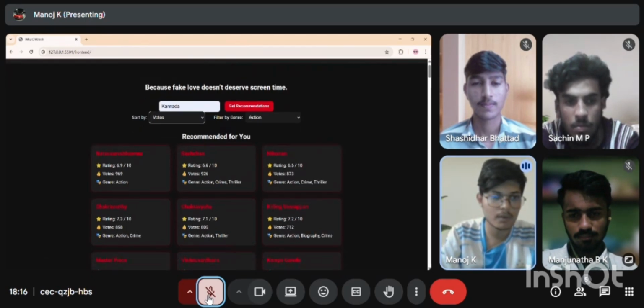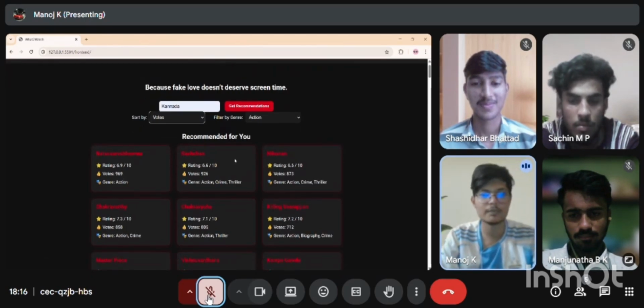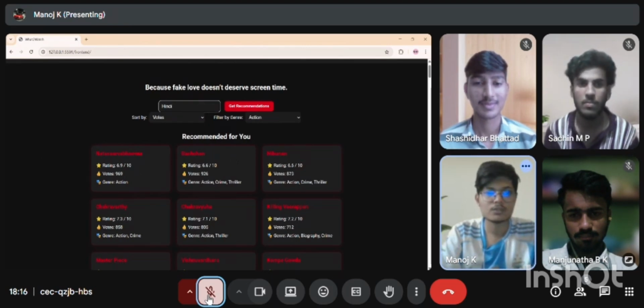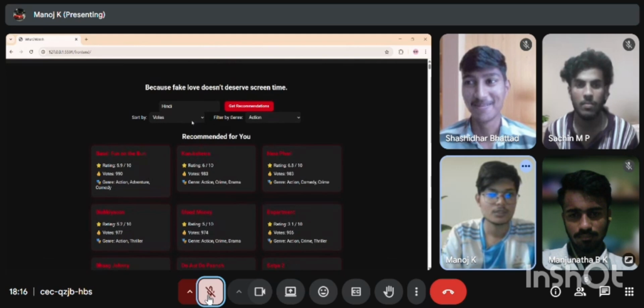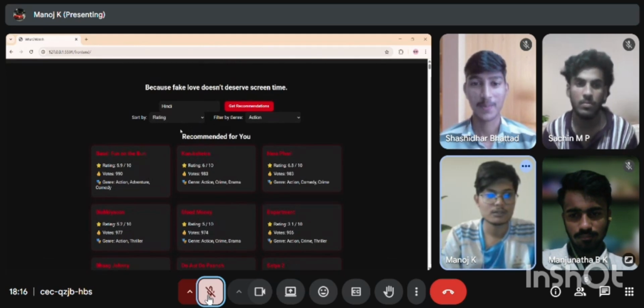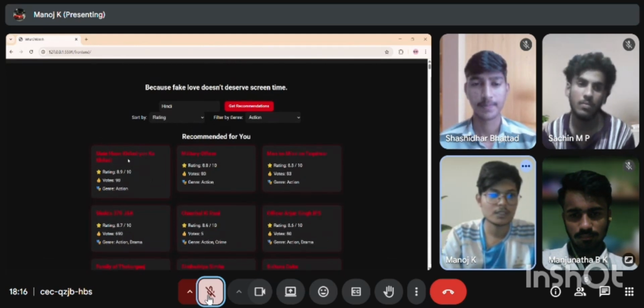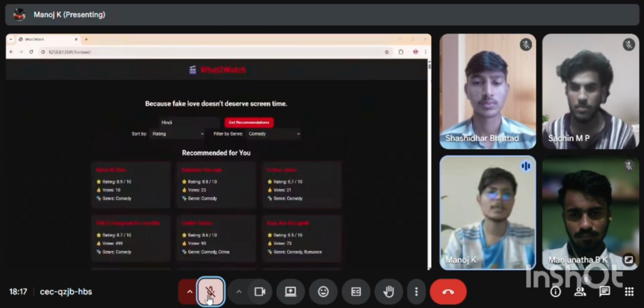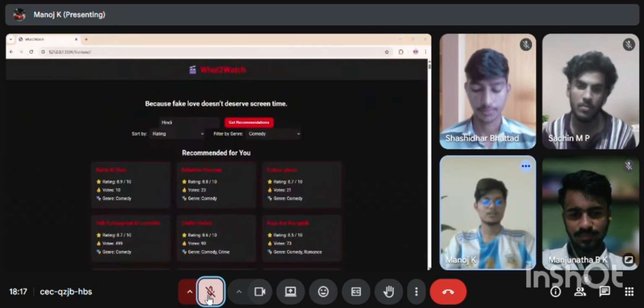According to ratings it's filtered, and according to votes, as you can see here, Nata Sarvabhauma has 969 votes, and Bachchan. We have also included Hindi movies. By ratings you can see the movie names, and if you filter by genre, let's say comedy, it will be filtered like this. This is how our website works, and this was the full functionality of our project.